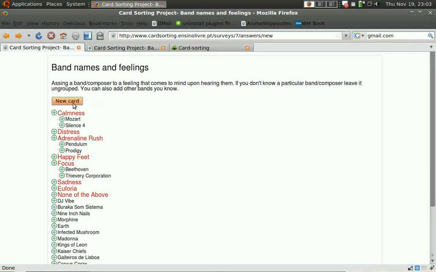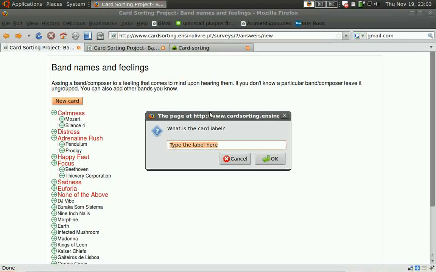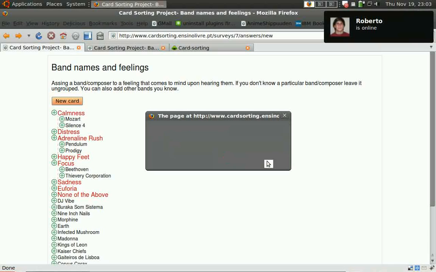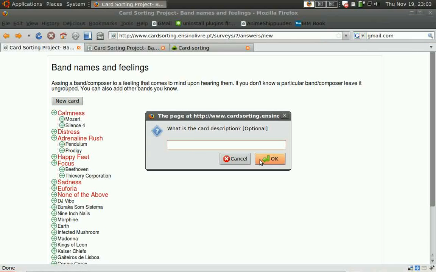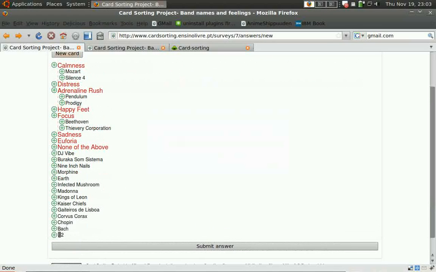As you can see in this test, I can also create new cards. If I press new card, I can insert a card. Let me think, a band. So U2, yeah, it's not here. I can also enter a description. This is sort of a comment. If I want to leave a comment about a card, it's optional.